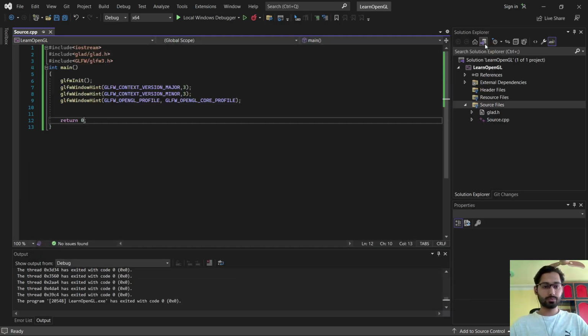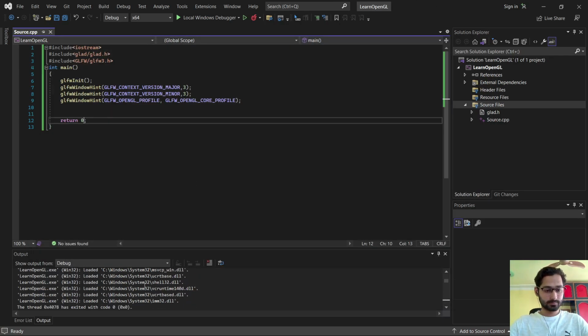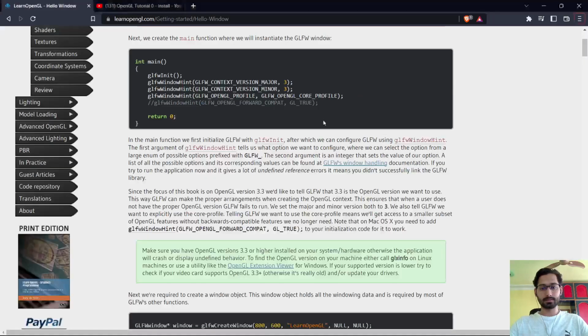Okay, cool. We're not getting any errors. Nope. That means this is configured correctly.